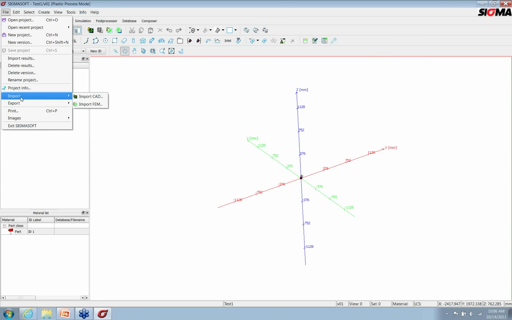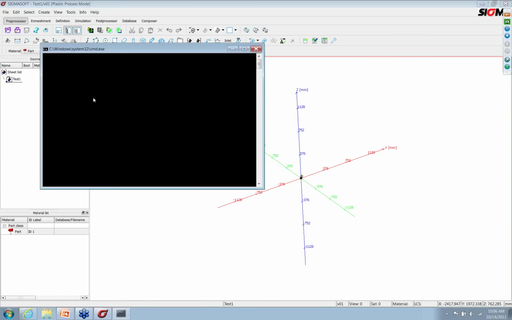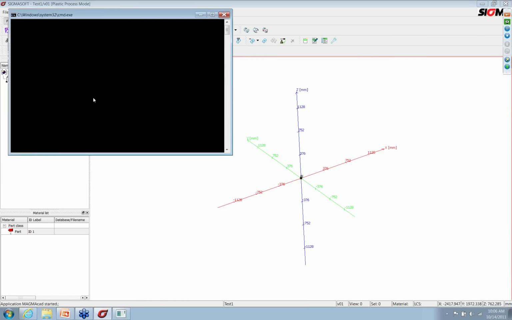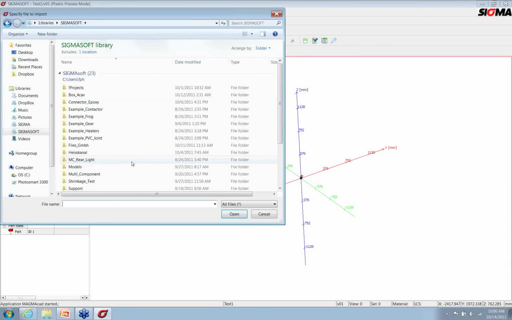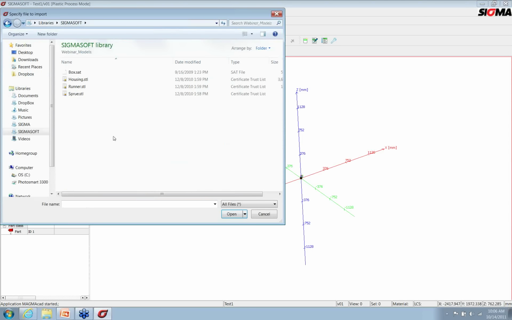So first thing I'm going to do here is just import some geometry. So I'm going to import a CAD model. I can also import some sort of other finite element mesh from other packages. So here we're going to the CAD import. And then first thing here is I'm just going to go to my some models.